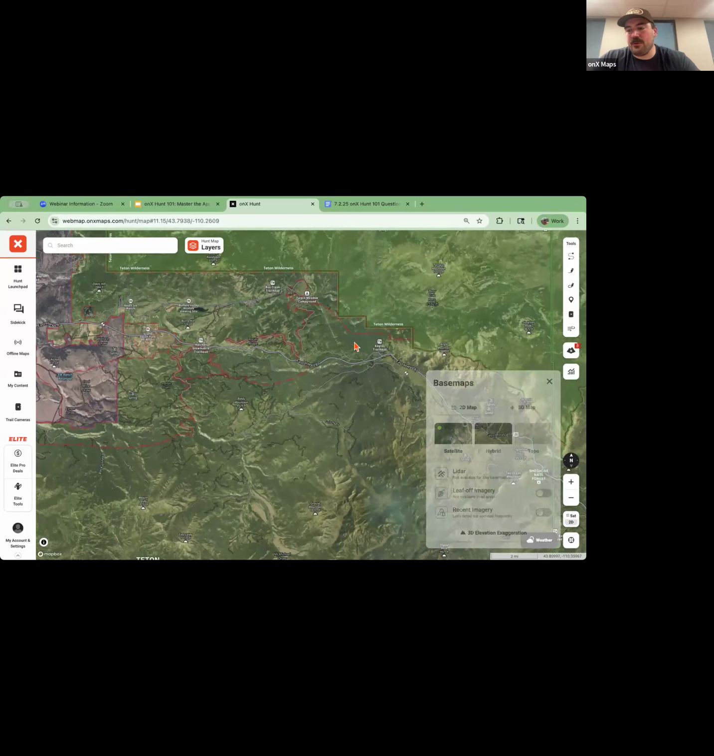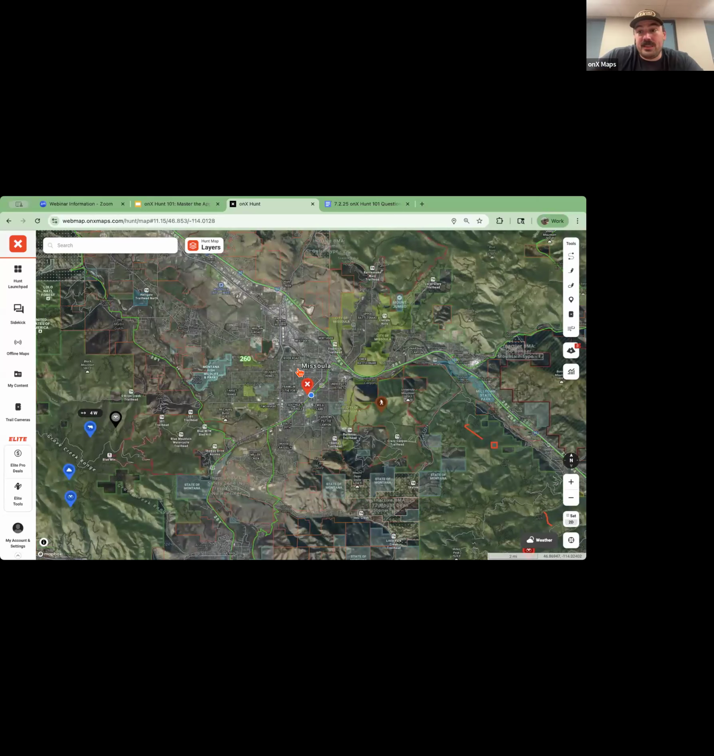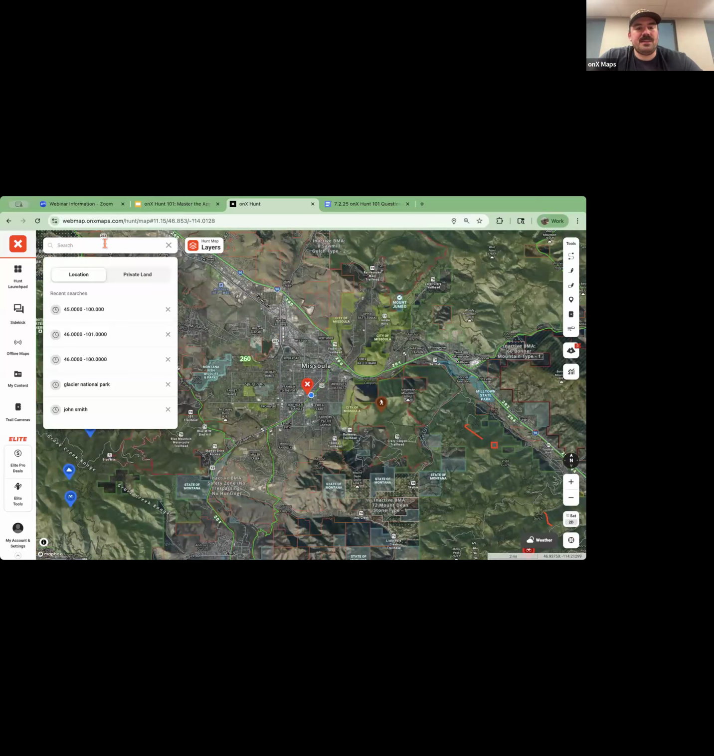Last thing I want to talk about before we get to Q&A is the search. Question I hear a lot is, hey, I've got waypoints on a GPS or a buddy gave me coordinates. Can I search for them? Can I place a waypoint from a set of coordinates? Yes, you can. On my web map here, it's in the upper left-hand corner.